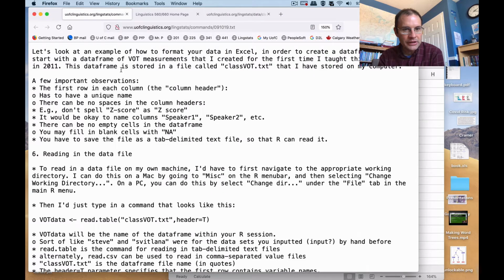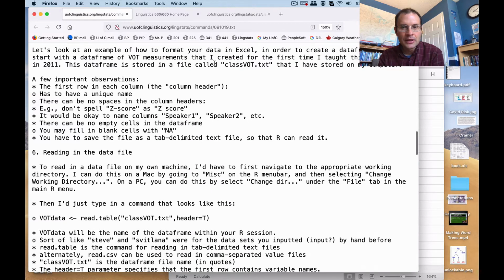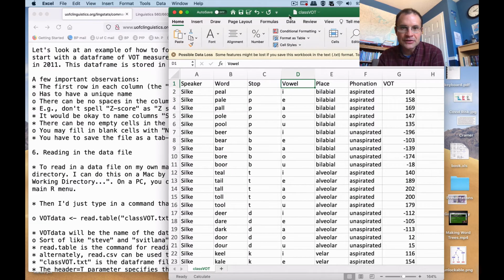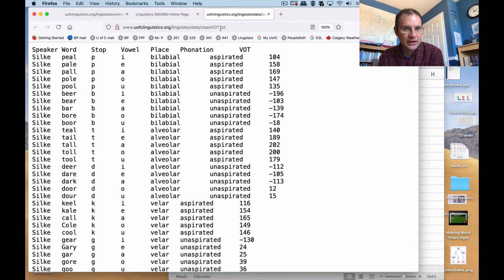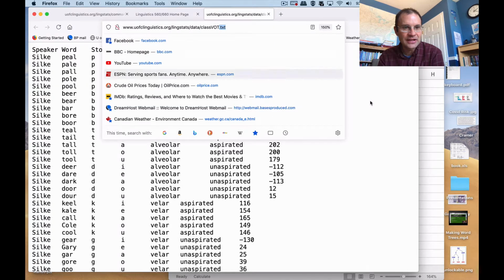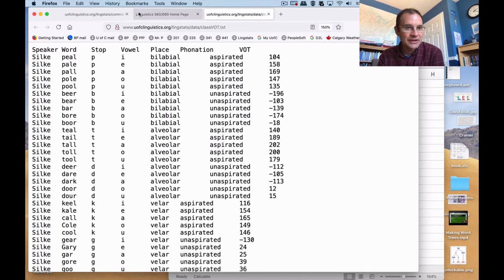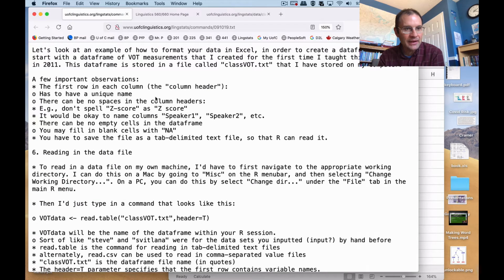data over here, and we want to load it into R. So it's got the same name. It's labeled class VOT here. It's a text file, which is why this looks like just plain text, this little icon in Excel rather than an Excel spreadsheet icon with the little X in it. And then it's the same thing on here. Here, the .txt extension is explicit, so you don't have to guess about that.